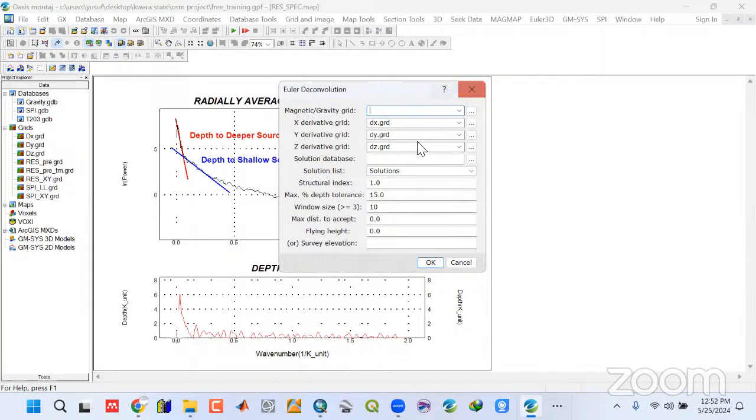So let me close back. Then again, we need to have the window size, because the calculation will be done window by window, and the size of the window should be very large so that we are able to capture the depth of that anomaly. To do that, we need to know the depth. The maximum value of this gives you a number of grid sizes. 10 means a grid size of 10. From there, multiply this one by the size of the grid. That will give you the window size.